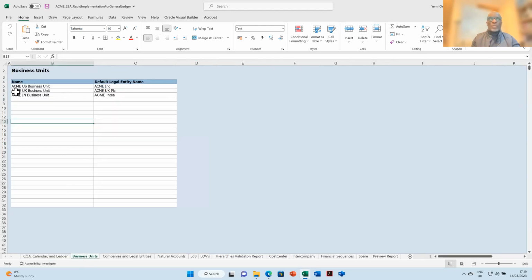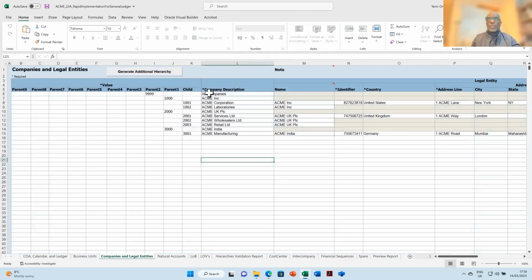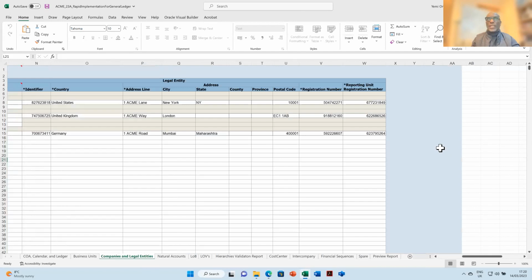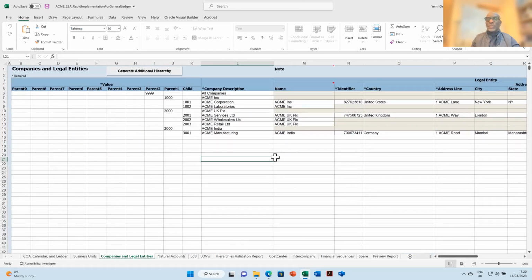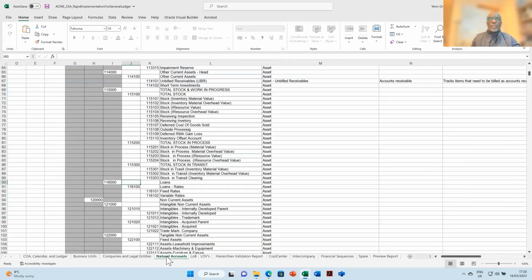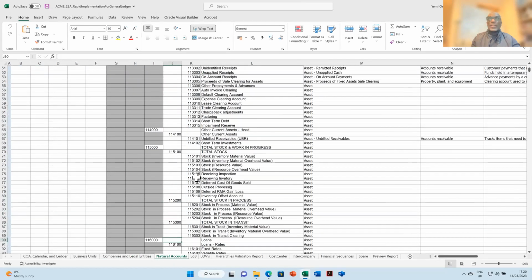And then business units, based upon the sessions you've had, you'll be able to identify how many BUs you need, and then the default legal entity name for each of those business units. In the structure of the companies, remember this will go into your BSV, and also details of the address and any registration number, company registration number details, you put them in here. And then the details of your natural account structure.